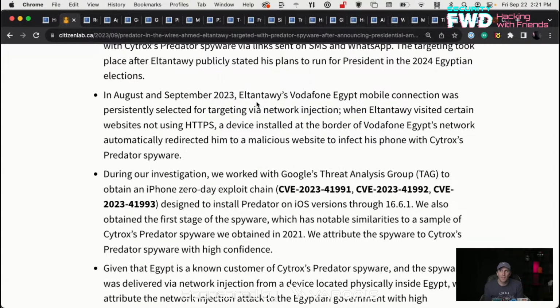So people ask, what's the problem with logging into a website or going to a website that doesn't use HTTPS? Well, the issue is it can be hijacked and you can display something else. And in this case, it was used to deliver a 0-day vulnerability.